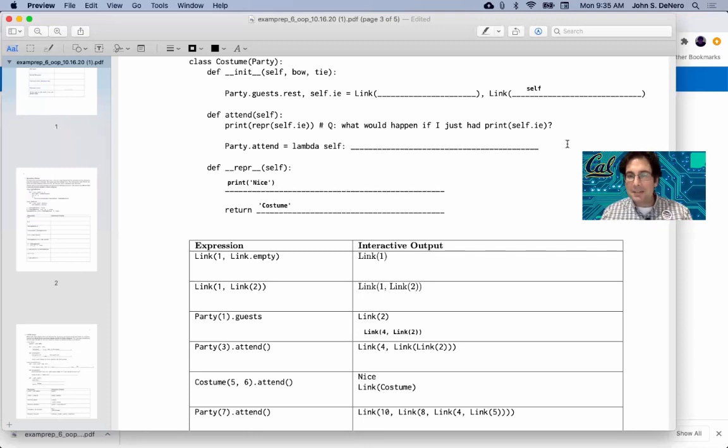Whew, let's see what we've done. I'm going to ignore this line for a while. Just work with what we have. If we create a costume with 5 and 6, so far we're ignoring the 5 and the 6. And we're creating an instance attribute, which is a linked list containing just this costume instance. Now, when we invoke attend, we're calling this method, which prints the result of calling repr on self.party, which is a linked list containing the costume.